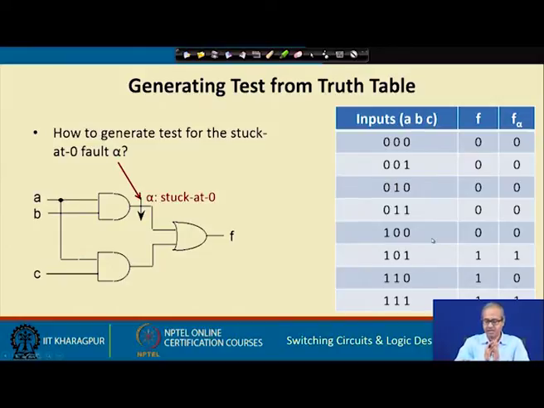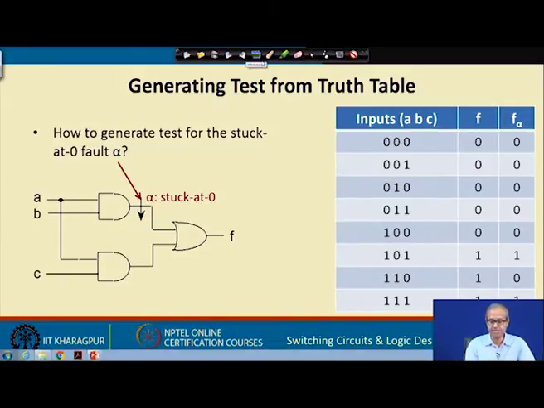Fine. Now, let us talk about some of the methods of generating tests in a systematic way. Let us consider that I have a circuit which implements the function f equal to ab or bc.